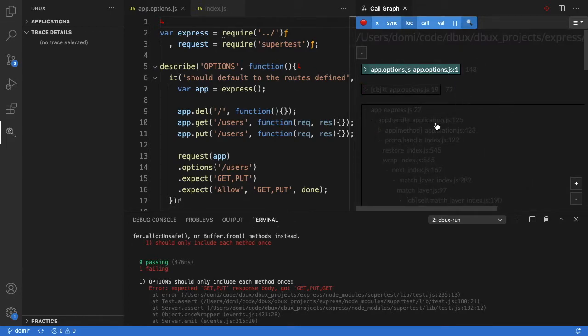So now everything is kind of grayed out. However, all the function calls and all the file invocations that match the search have been highlighted. The first thing that we see is the app options.js. That's the test file right there. That makes sense because options is right there in the name. Let's look down below. Maybe we can find something else.